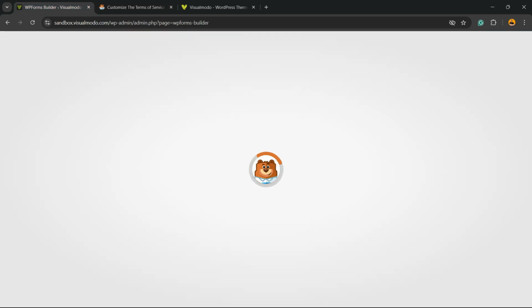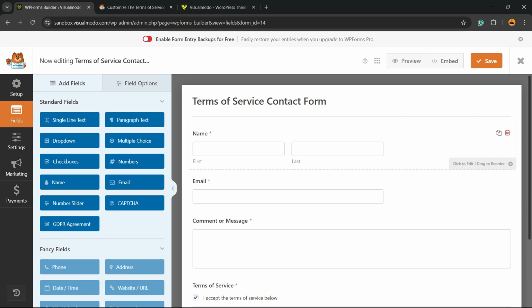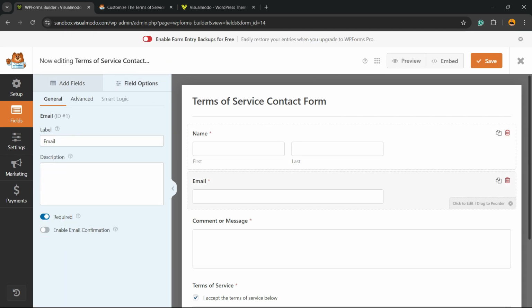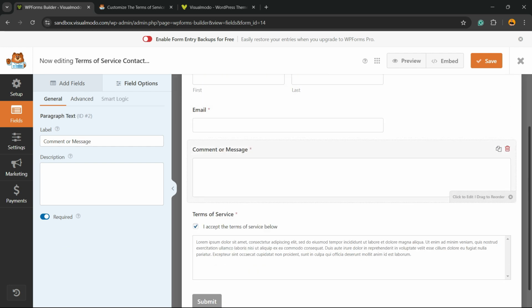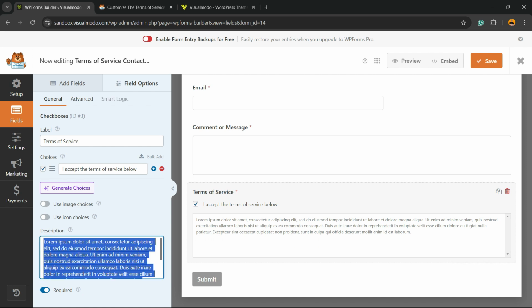So use template, we're gonna click into this button and the plugin is gonna create the form for you. Right here you can customize the texts in the case that you want, for example name, email, contact or message. You can change the position by dragging and dropping the elements. And right here we have terms of service, and we have the description that shows your terms of service.